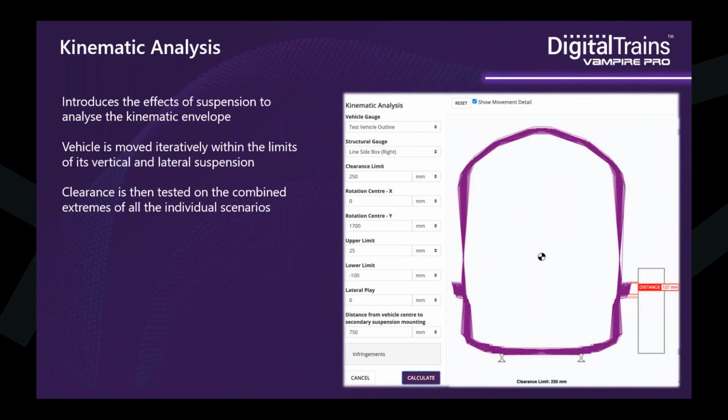For the kinematic analysis, here we consider the limits of the vehicle's movement on a suspension, and we drive the vehicle through those limitations step by step in every direction. Doing this allows us to build an envelope of all the possible vehicle movement on a suspension, which is shown by the purple lines. That can then be used as the new vehicle gauge to run through the structural gauges on the route.